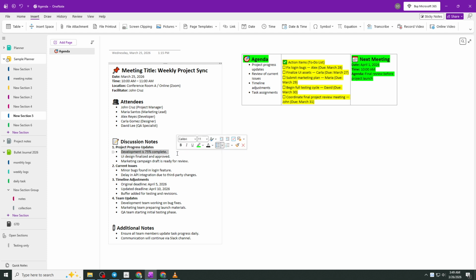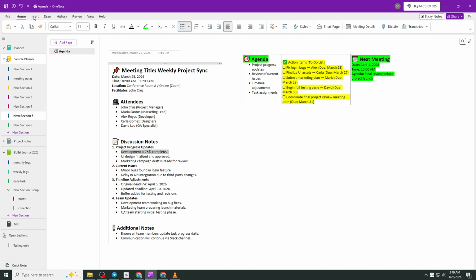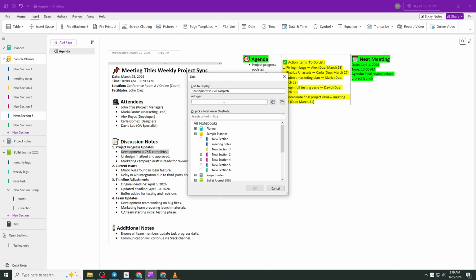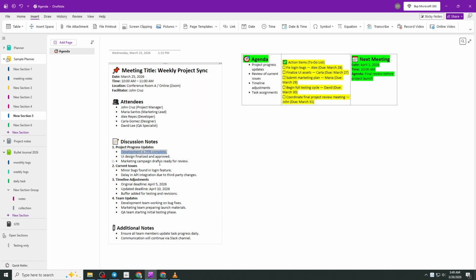Next, go to the Insert tab at the top of the screen and look for the link option. Click on it, and a small dialog box will appear. In this window, you'll see a field where you can enter or paste the web address, also known as a URL. Type or paste the link into this field, then click OK. Your selected text will now become a clickable hyperlink.